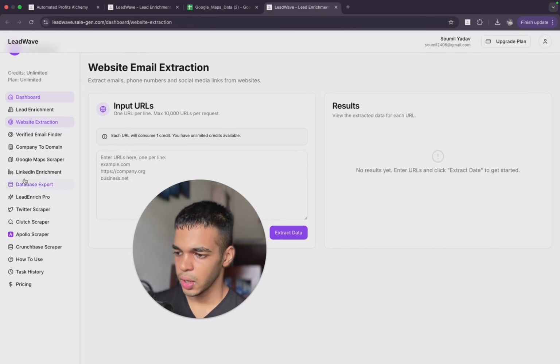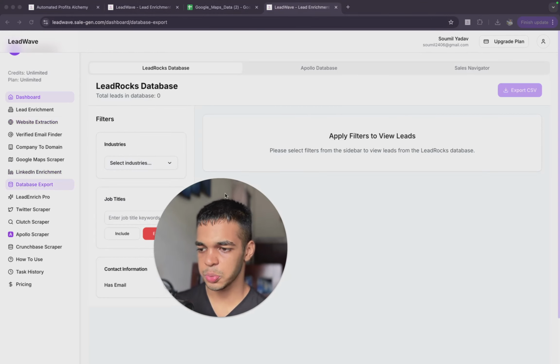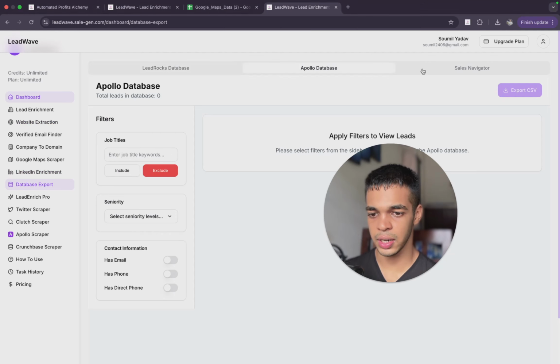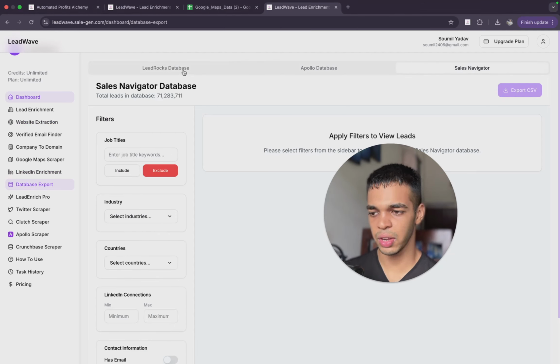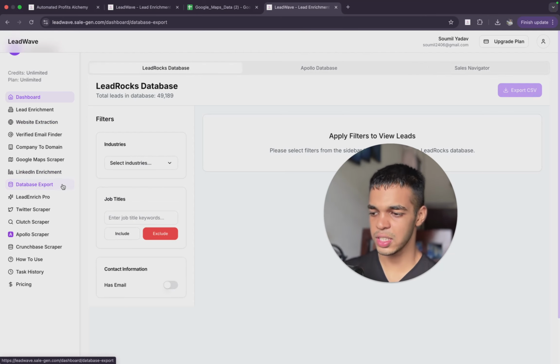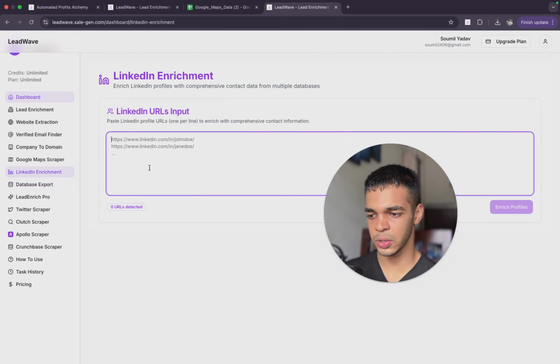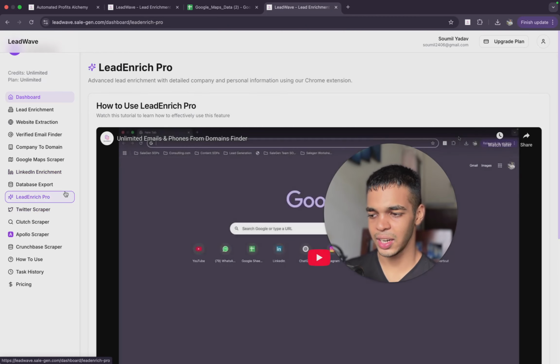After that, you can use the database export. We have the entire Apollo database, we have the entire Sales Navigator database available, and then you can basically use the data to find their Twitter profiles. If you have a bunch of LinkedIn profiles, you can enter the LinkedIn profiles, and then we probably will be able to find you the Twitter profiles if we have it in a database. Lead Enrich Pro won't give you the Twitter profile, so that's useless.